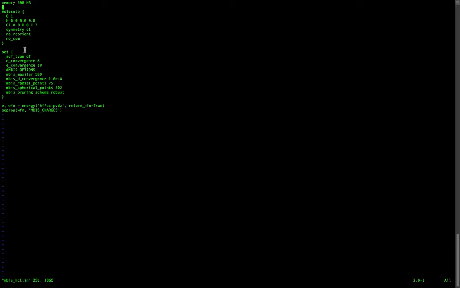Now to run MBIS, there's 5 different options you can give it. The first of which is the MBIS max iter, which basically tells you how many iterations of MBIS to run before the code starts to complain and your calculation fails. And we have MBIS deconvergence, which basically sets how tight or loose you want the convergence criteria to be, as described in my last video.